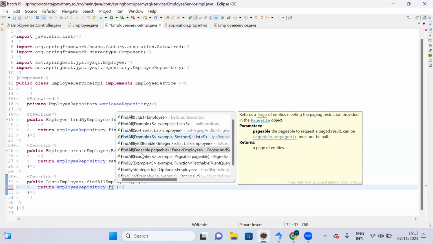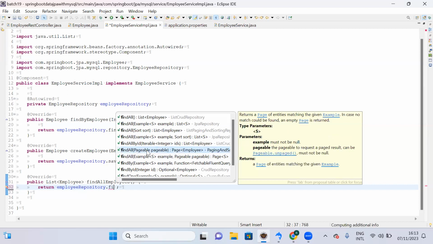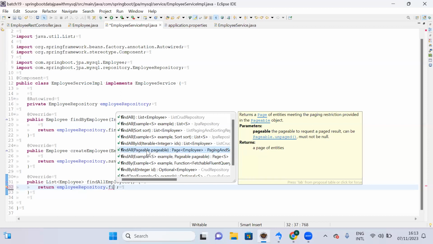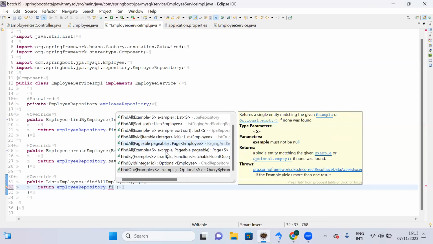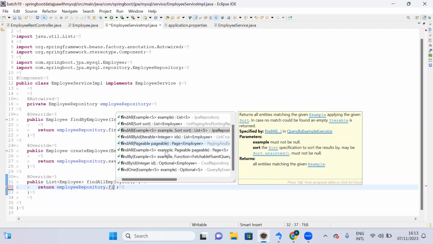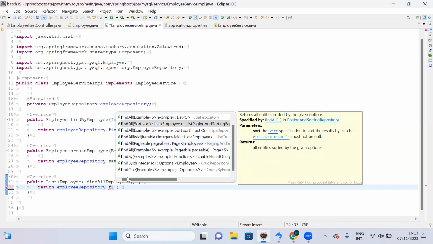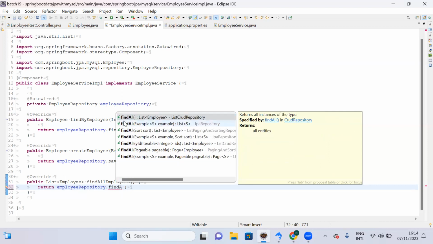If you want pageable, when you are working with a web application, you can do pagination whenever you are fetching multiple records. If you want to perform pagination in your web page, we have find all pageable. So a set of available methods are there, and you can call the respective method based on your requirement. Our requirement here is to find all employees. So there is a method called find all, which can return a list of employees.